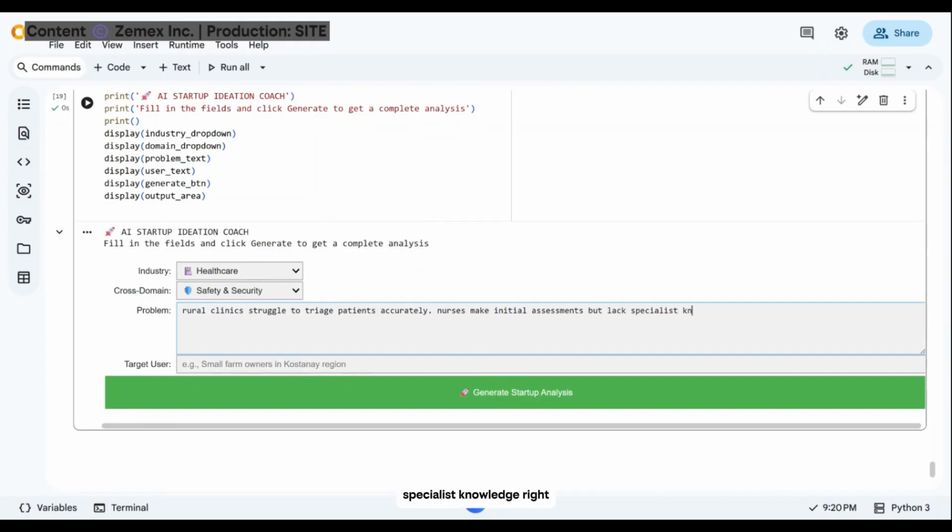specialist knowledge, right? I mean, if you want to try a different industry, that's up to you. You can choose whichever industry you like, whichever is your area or you want to explore, creating a startup, okay? But I'm just giving you an example of how to use this coach, all right?